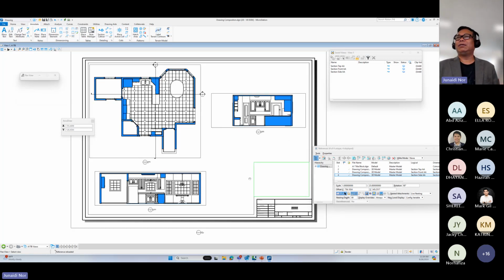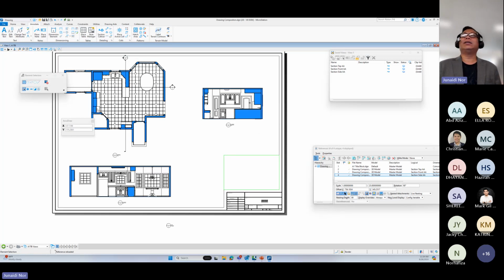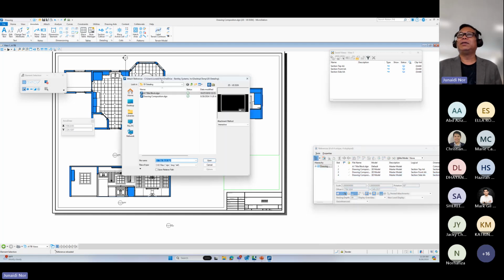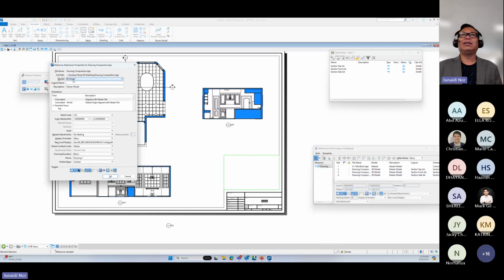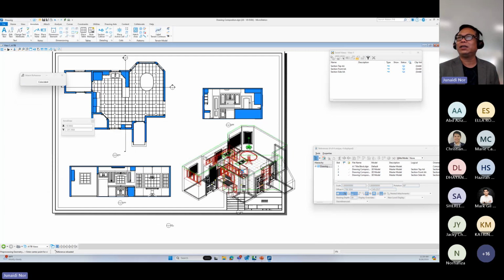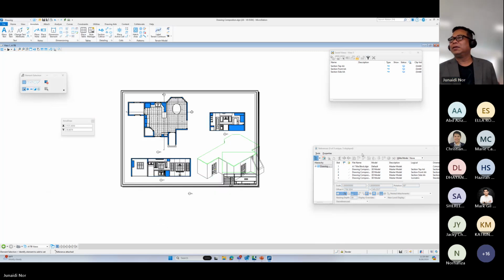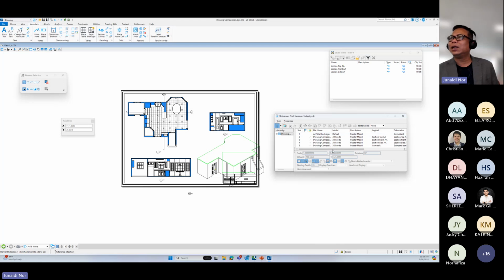Okay, and the last part, I want to put the 3D model here. Attach tool, attach the same file, drawing composition, the 3D model. Okay, I just put there isometric. Okay, 1:25. Okay, I put there nesting, click OK, I put it here. Too big.